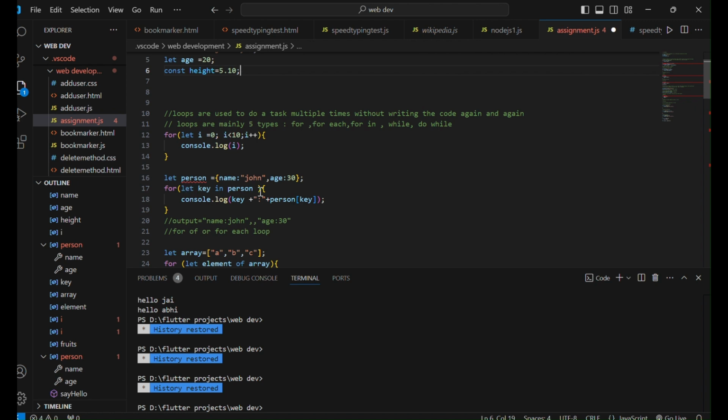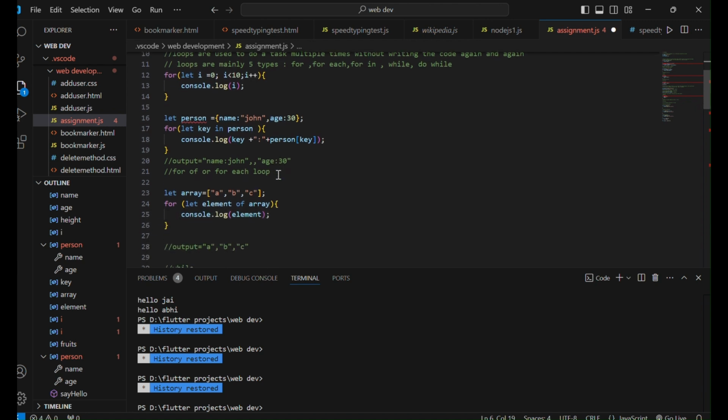And this is the syntax for the for in loop. The for in loop is most times used for getting the values from an object. Here let us see the object person equal to curly brackets, name: John, age: 30. These are key value pairs. So this is the syntax.